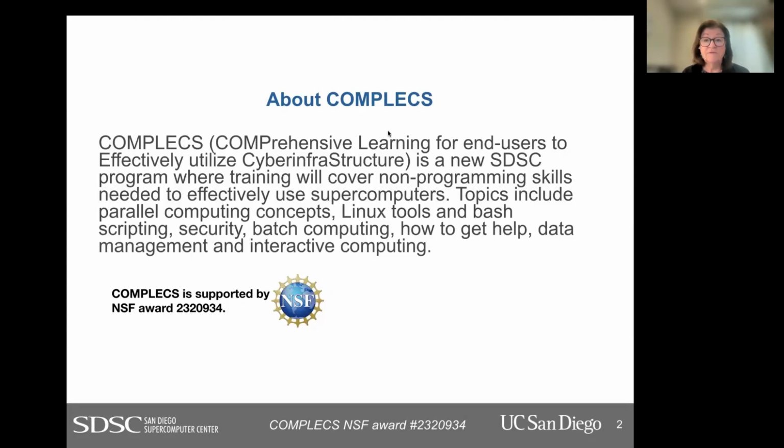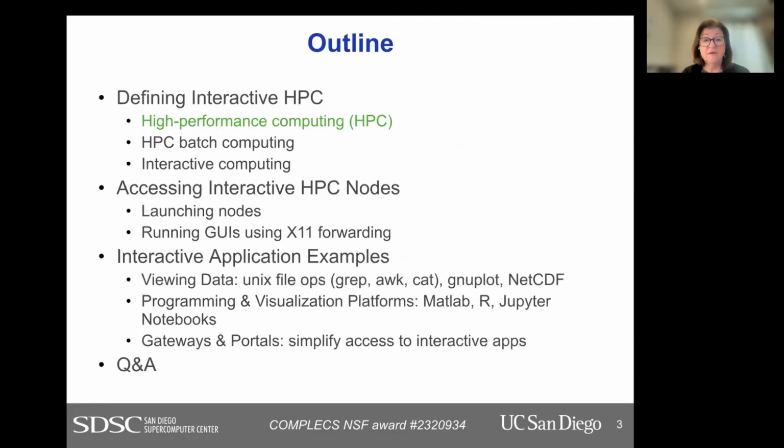COMPLEX stands for Comprehensive Learning for end users to effectively utilize cyberinfrastructure. And again, we have a whole series, and I have links to it in my talk. And you're here because you found our talks. And in case you just don't know, there are many, many other topics that we cover.